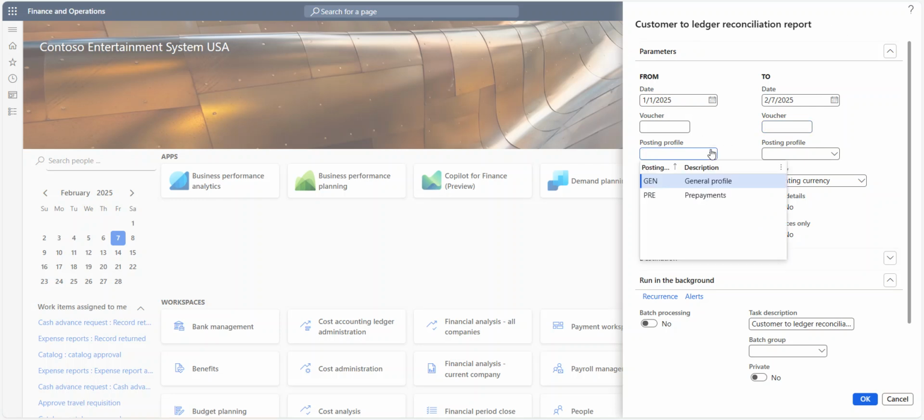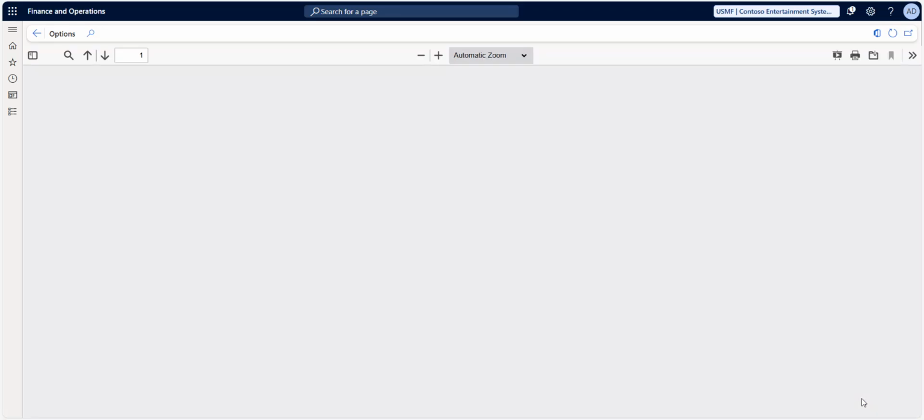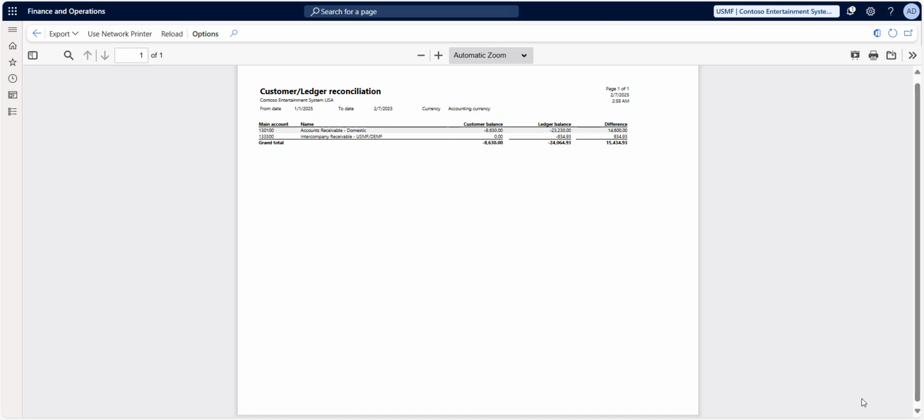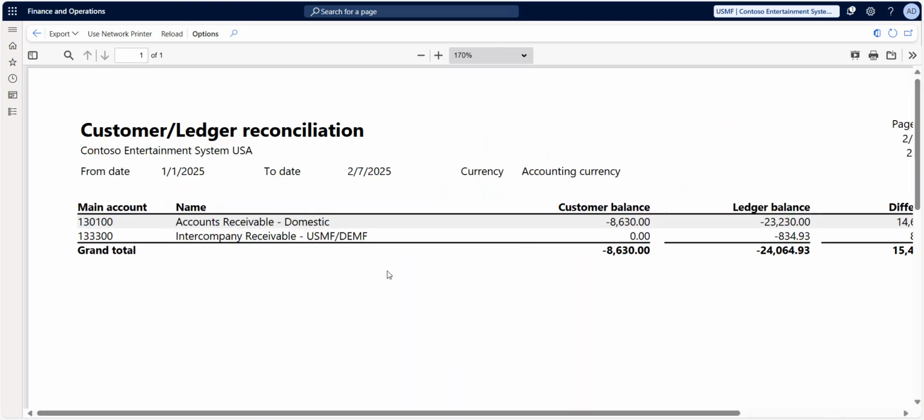I need to select the posting profile. We have two different posting profiles: one is Gen and another one is prepayment. Mostly we will use Gen, and we'll click on OK. From 1st January 2025 up to today, whatever transactions we have posted related to the customer, based on customer group, you can see it will be mapped in our ledger.